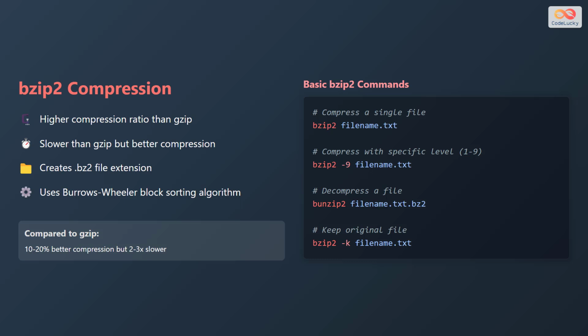Now let's look at some basic bzip2 commands. To compress a single file, use the command bzip2, followed by the file name, such as filename.txt. To compress with a specific level from 1 to 9, use bzip2, the parameter -9, and the file name such as filename.txt. To decompress a file, use the command bunzip2, followed by the file name, such as filename.txt.bz2. To keep the original file, use bzip2, the parameter -k, and the file name such as filename.txt. Compared to gzip, bzip2 offers approximately 10 to 20% better compression, but is 2 to 3 times slower.